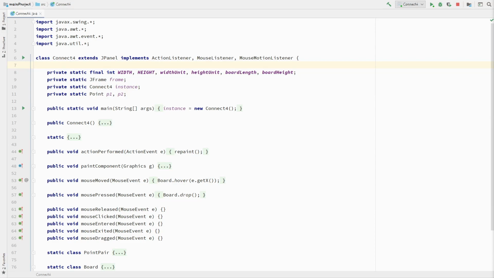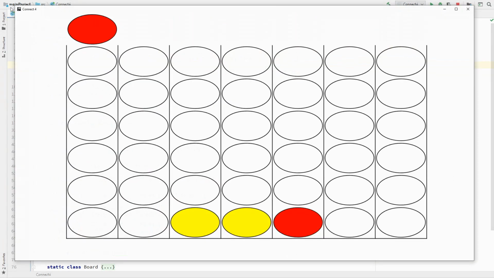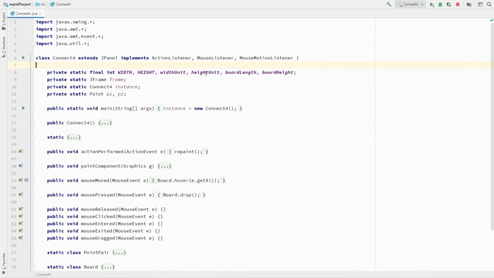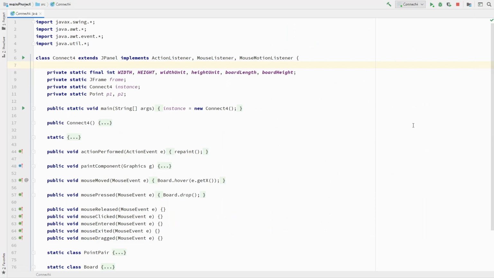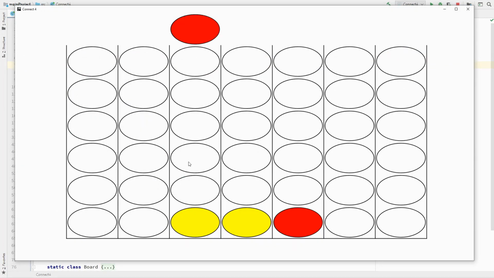Inside the class, there are 6 final constants that dictate the size and positioning of the board. The width and height variables are the pixel values of the actual width and height of the JFrame that is visible on the screen. The width unit and height unit are the pixel values for the unit of width and height on the board, which are also the width and height of each grid location on the board. Board length and board height are the number of rows and columns on the board. In this case, the board length is 7 because there are 7 columns, and board height is 6 because there are 6 rows.